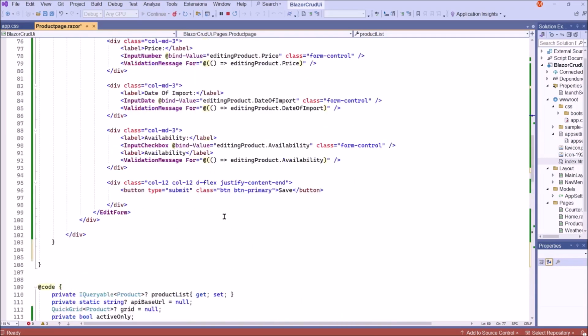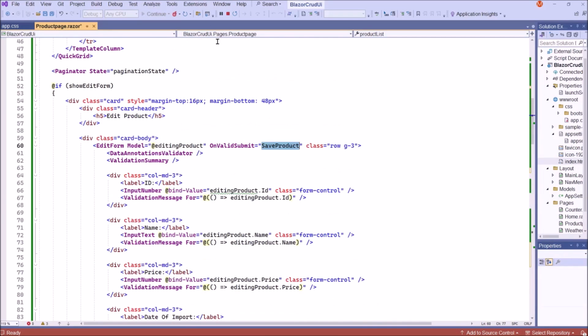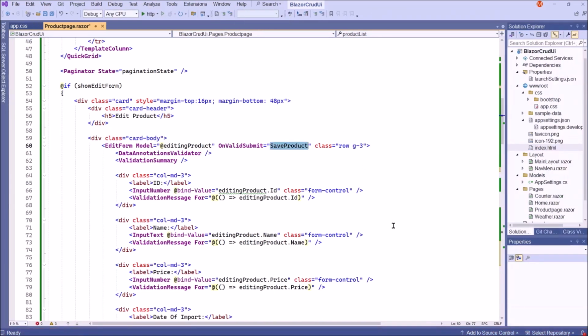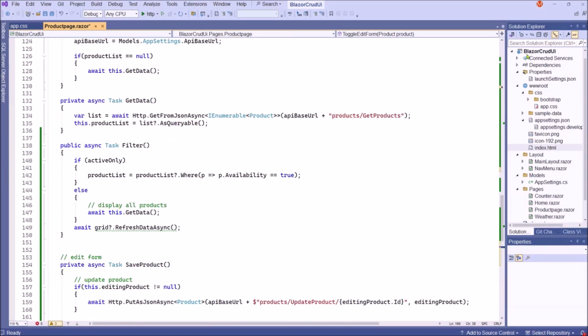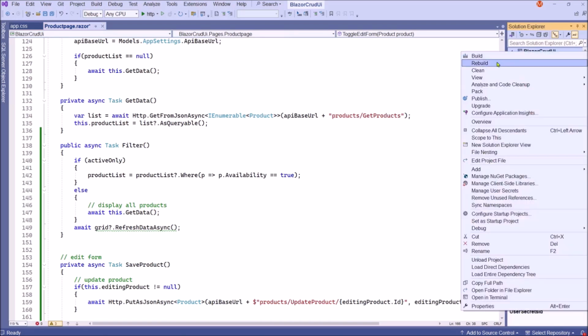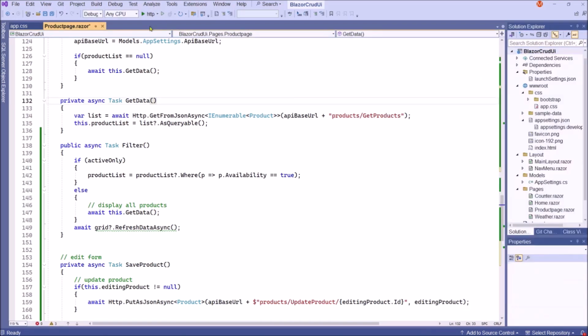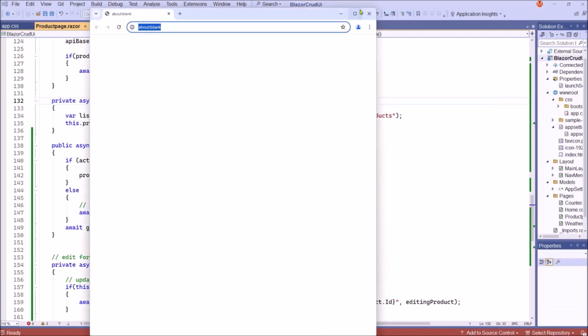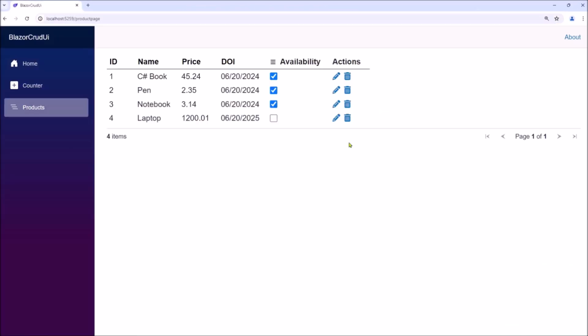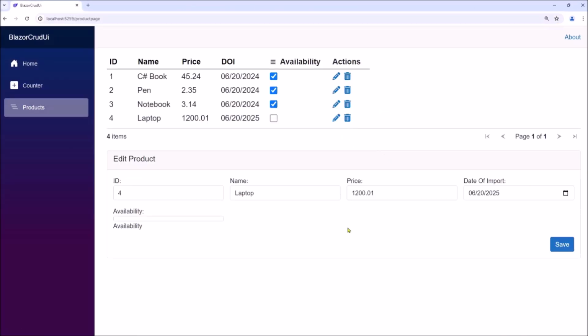Okay, now let's run the application and see the result. First I stop this because I have added a lot of code there. Hopefully it will work. Let's click this. Okay, it's great. The edit form has been shown up. But one thing here, we will fix this.